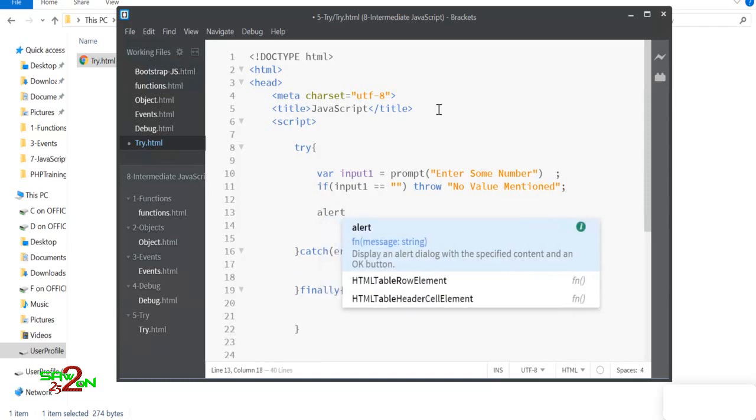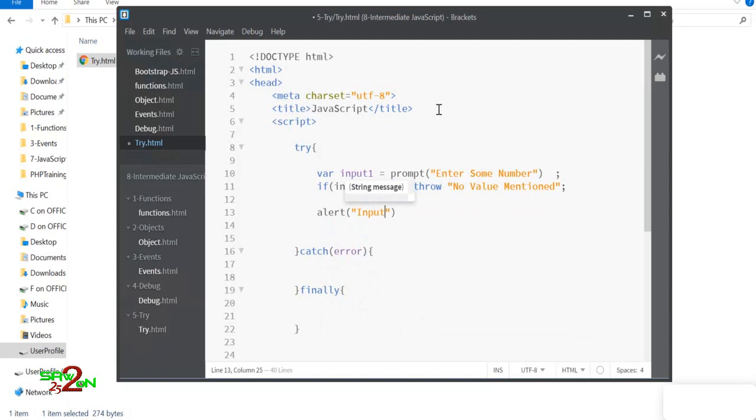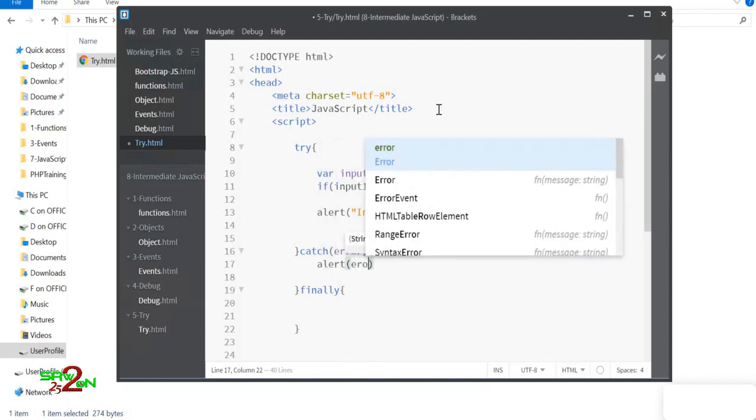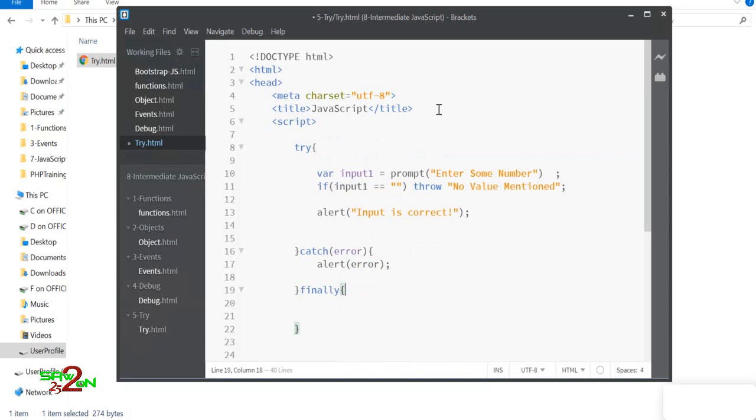Then you can alert input is correct. If there is no error, then input is correct. In the catch, you can alert the error that you got. In the finally, you can always alert to say, okay, I'm executed, have a good day. So let's see what happens when you don't mention anything, then you should be able to catch the error. Irrespective of catching the error or not, you will see an alert.